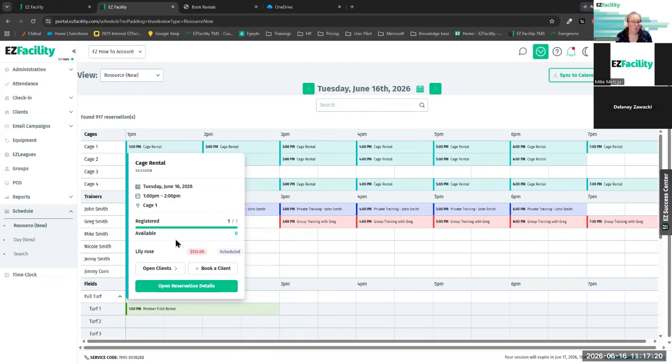The first one is Open Clients. We want to see who's booked in there, maybe in more detail. We could click Open Clients, and it'll show just those clients who have registered. Book a client is going to take you to the registration page where you can book a client directly into this session without having to first click on it. It'll take you right in there. Open reservation details is going to show you this specific reservation. It's going to show you all the information about when this was scheduled and all of that.